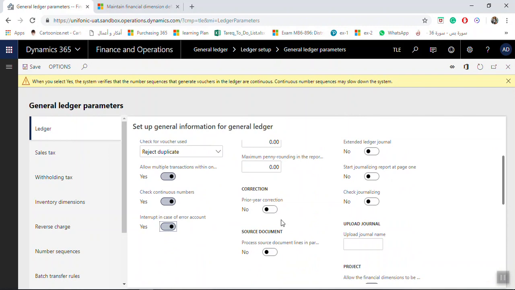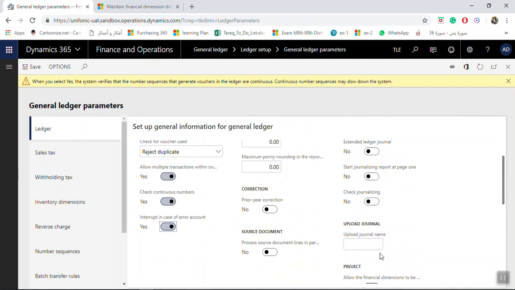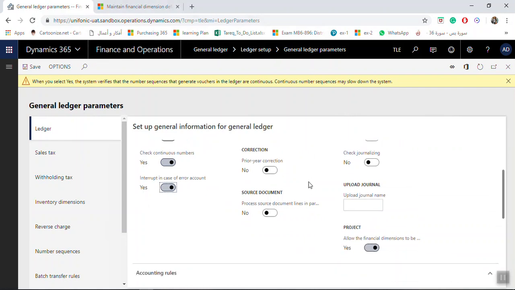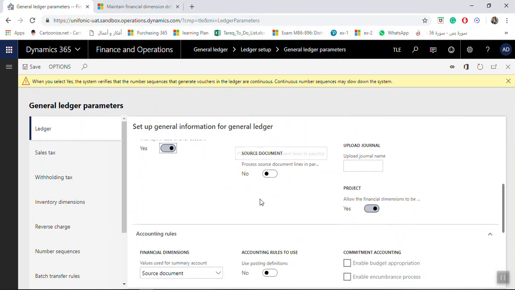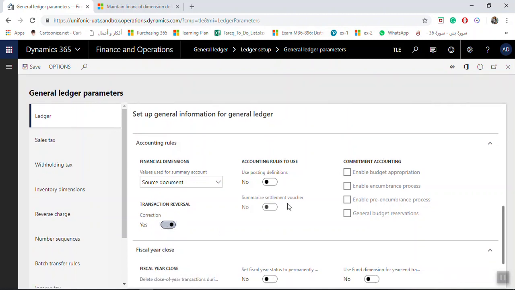Okay, corrections. Select this option to allow posting advanced ledger entries in the current fiscal year, but as a carry forward entry for budget purposes. Okay. Here, the transaction reversal is preferred to be in the correction to be yes, to enable the reversal for the transaction, which reverses the transaction if you want. Okay.